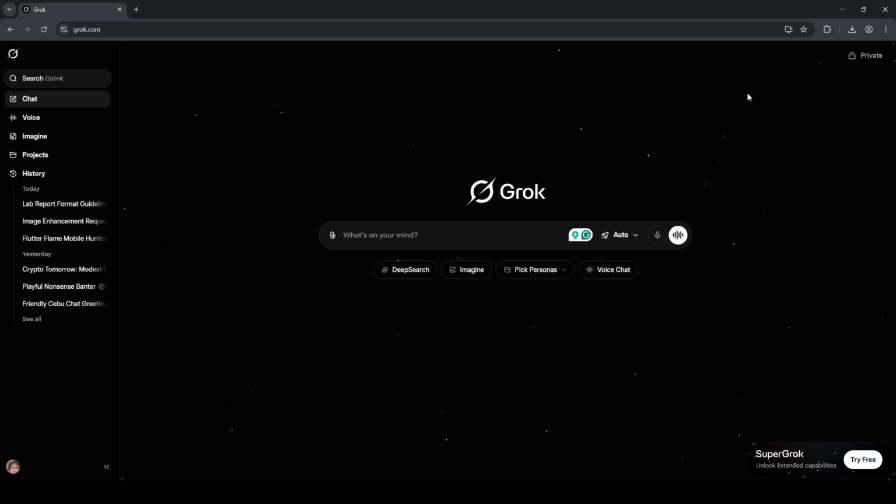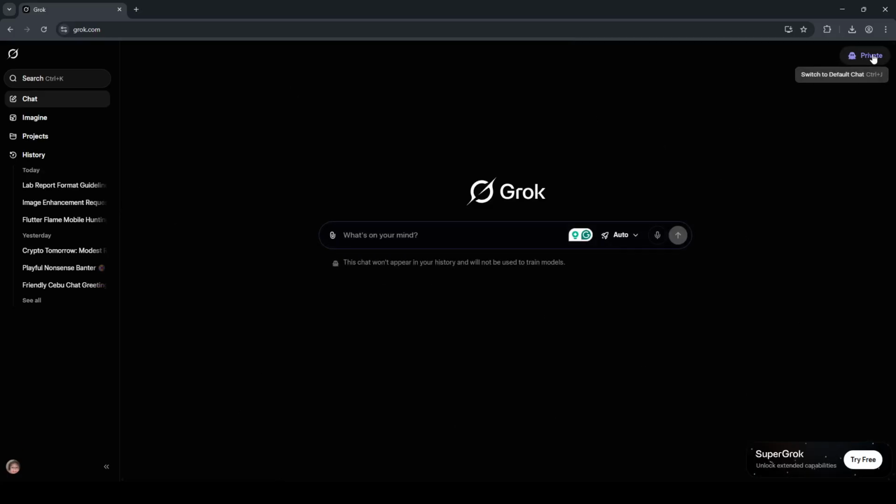A couple of quick troubleshooting notes. If you don't see the private control, try widening your browser window or checking the main menu. Smaller layouts can tuck it away. And if you're on a managed or work device, organization policies might affect what privacy options are available, so your experience could vary. That's all there is to it.